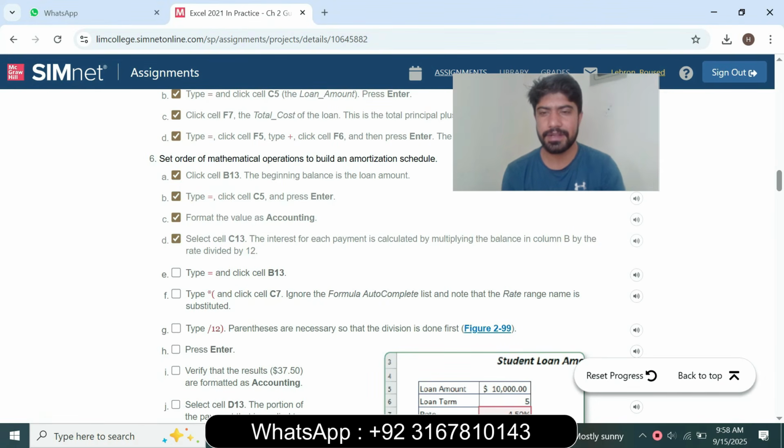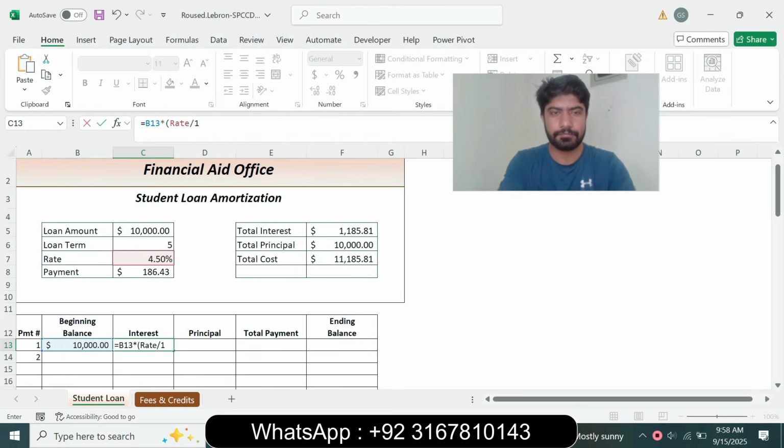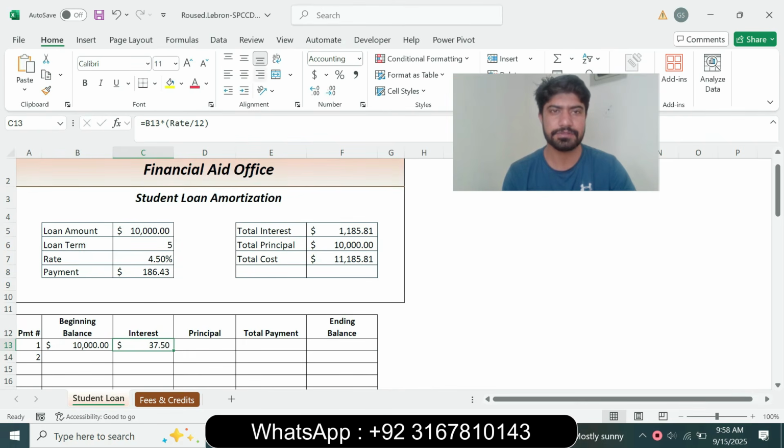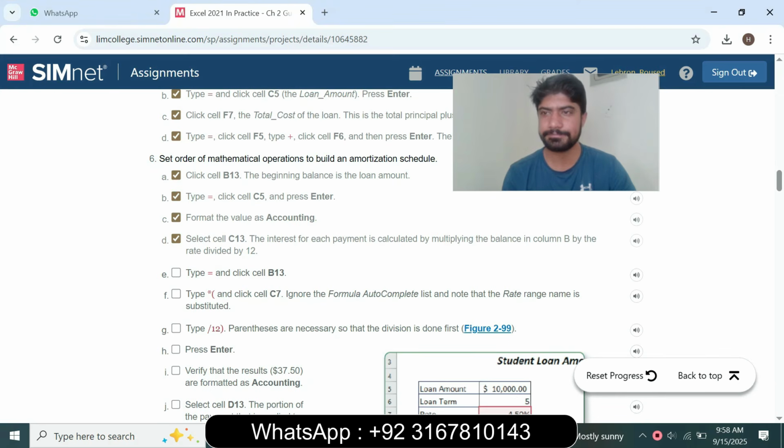AutoComplete shows the range name Rate, which is substituted. Then divided by 12, close bracket, and press enter. The result is 37.15, formatted with the accounting number format. So apply the accounting number format.